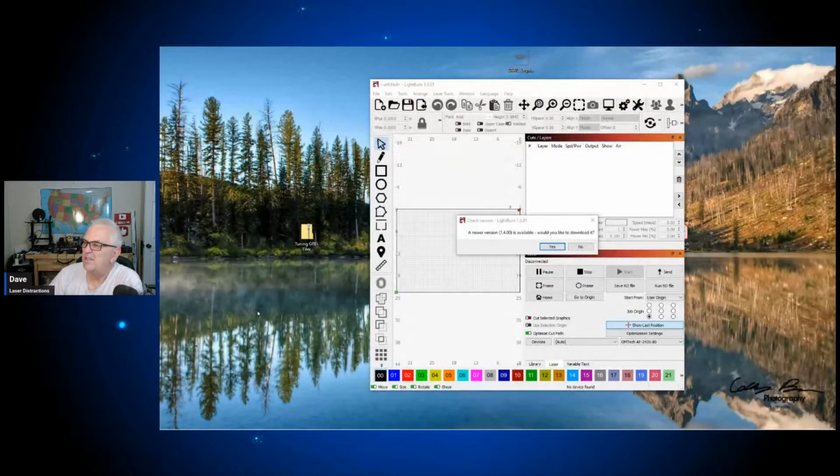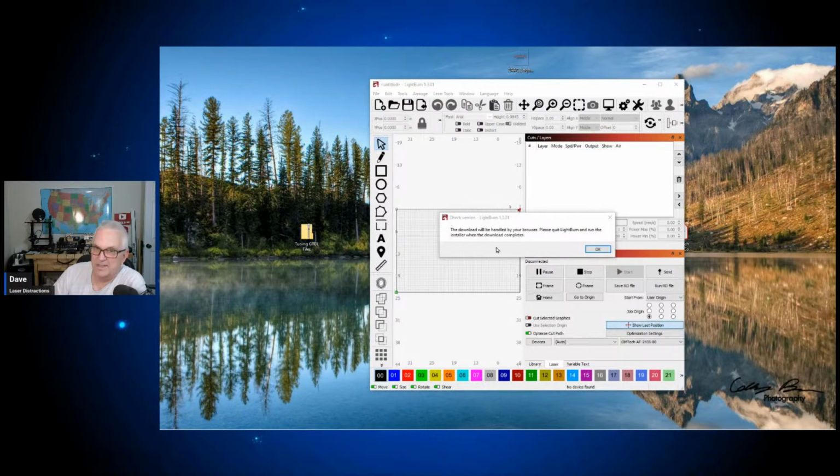I'm going to get Lightburn opened up over here. I will share my screen. Yeah, here we go. See here, as soon as I open it, it says version 1.4.00 is available. Would you like to download it? So tonight, I'm going to say yes. Please quit Lightburn and run the installer.